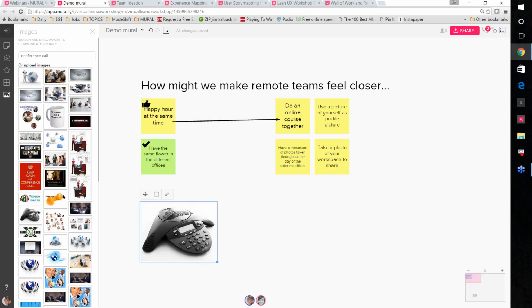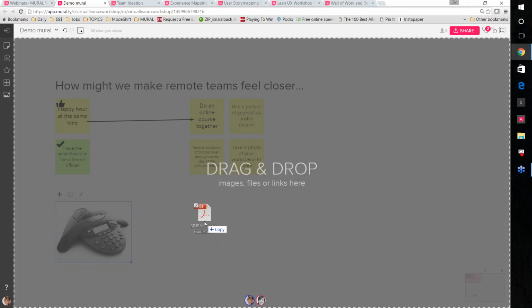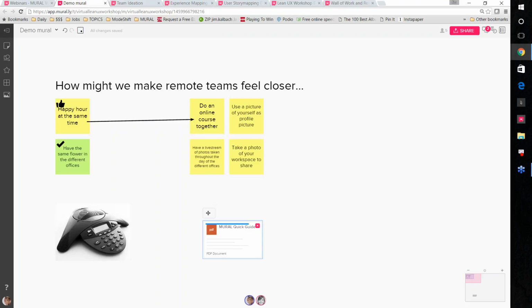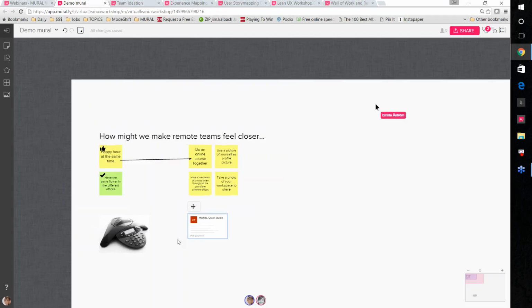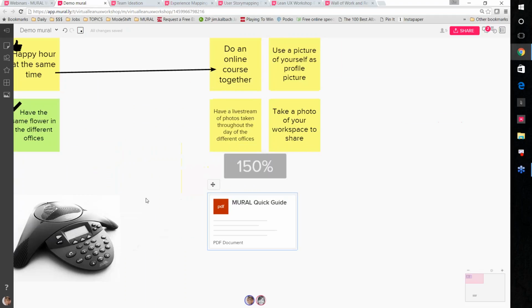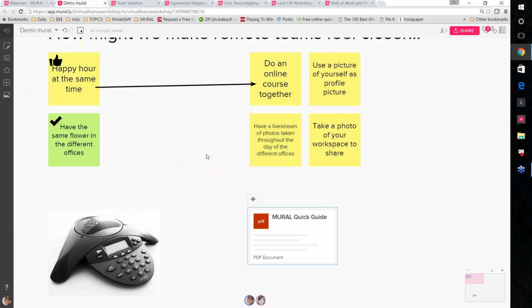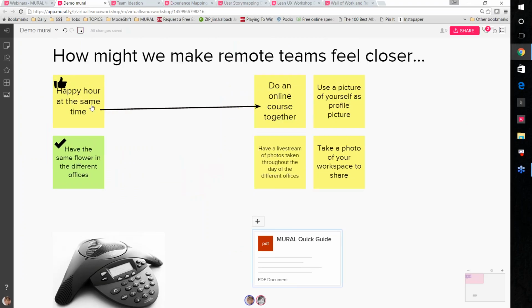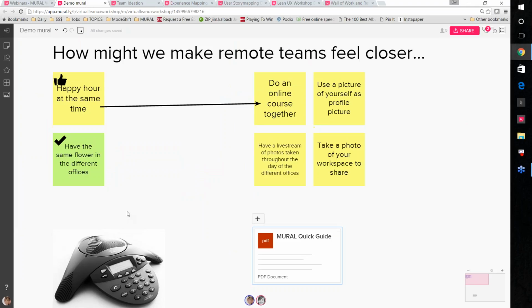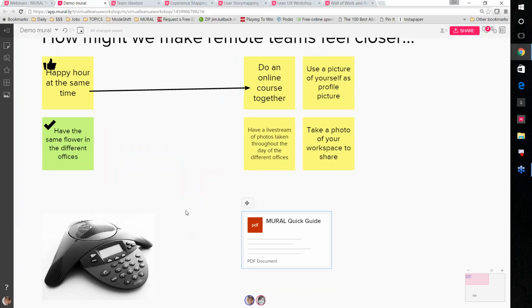I can even, if I want to, drag a PDF, for instance. I'm going to upload a PDF simply by dragging it from my desktop into the browser. So I can put this PDF document right into the mural as well. So again, Mural is a large board that you can add content to in different formats. You can add sticky notes and text elements, lines, arrows. You can add images, documents. I can even put in a link from the web.